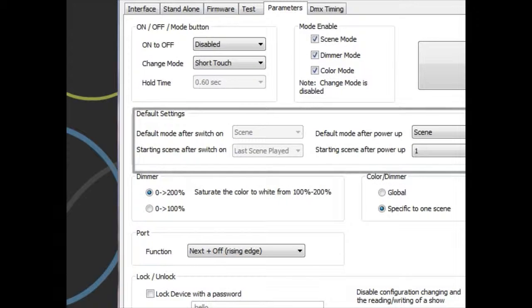The default settings area allows you to select a mode and scene which are activated when the controller is powered up and switched on and off.